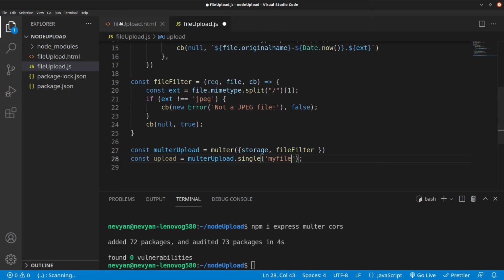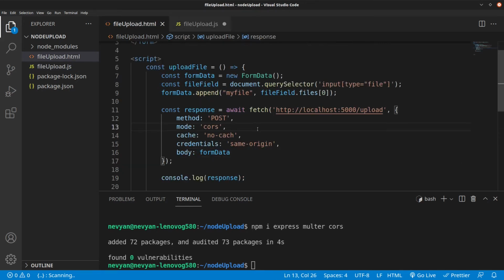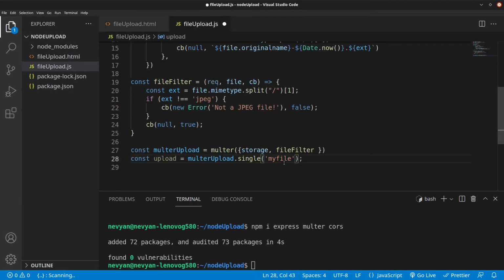Actually, if we go back to our HTML variant, we see that to the form data we are appending exactly this field, myFile, and here I'm specifying that I'm expecting exactly from the form data this field to be processed by the already configured Multer.